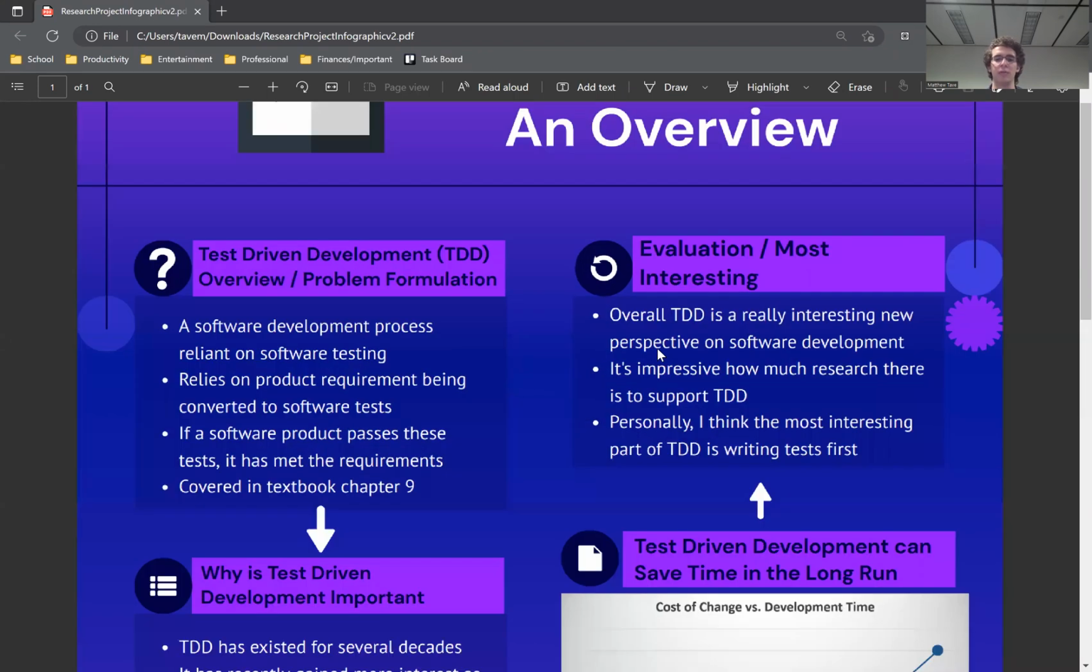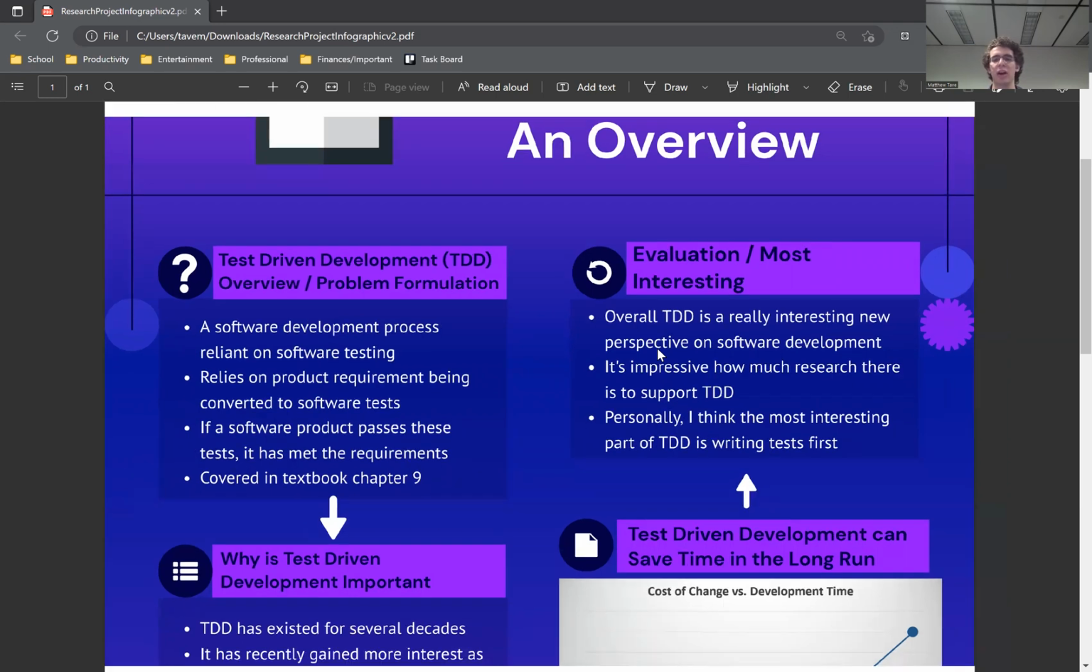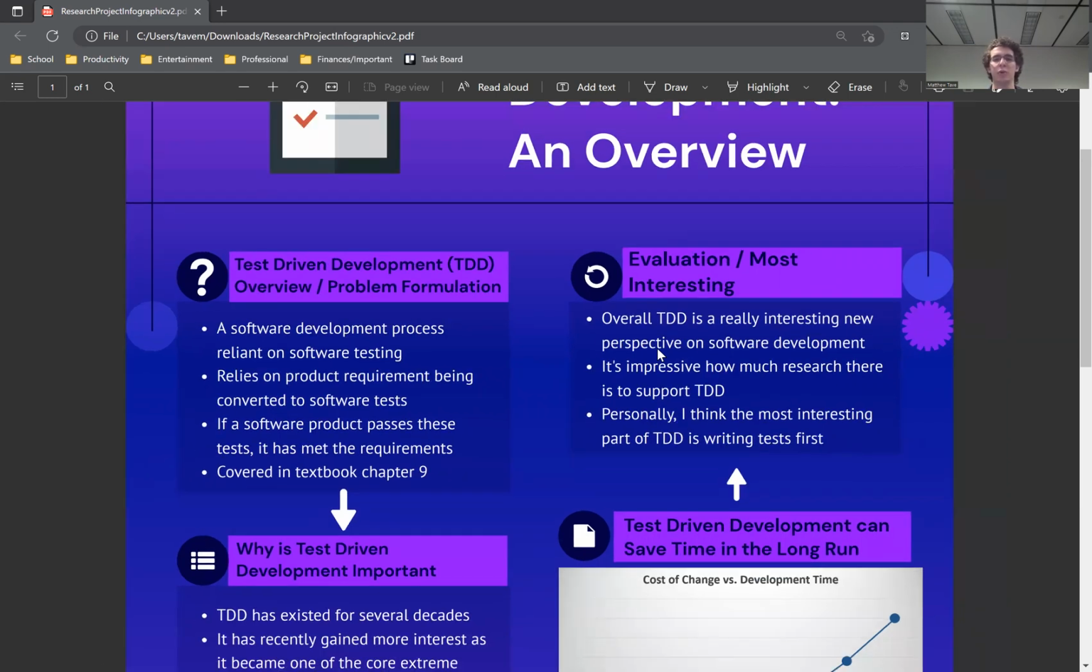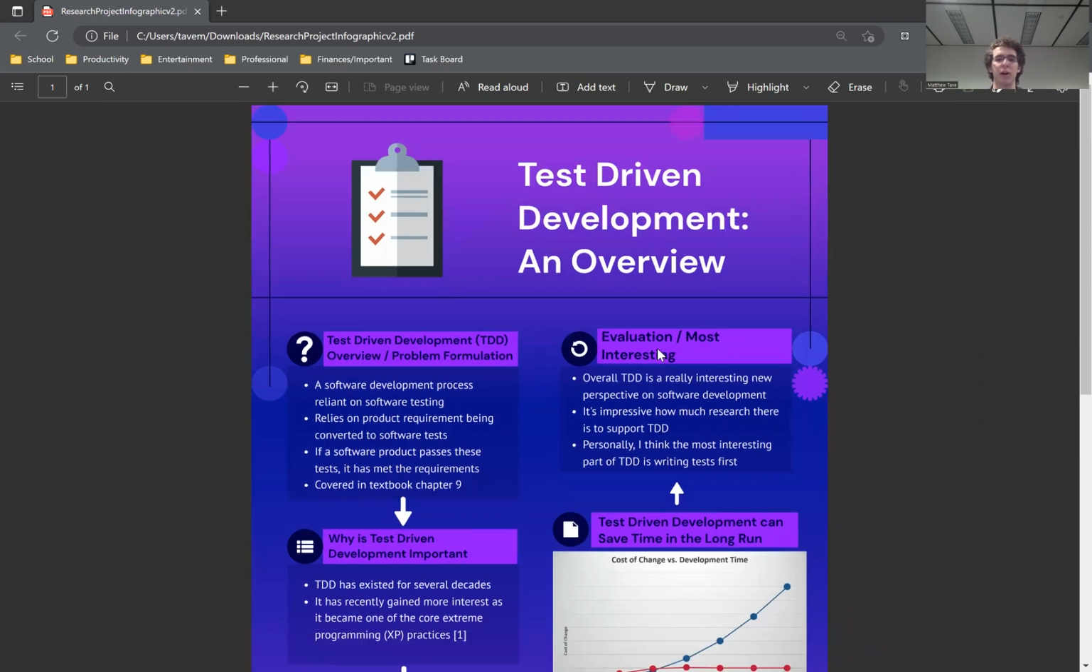Overall, I found test-driven development a really interesting new perspective on software development. And it's really interesting how before writing any actual code for the project, you write tests first, because that's very backwards to traditional software development. I also found it really impressive how much research there is to support test-driven development. And overall, I think it's a great software development process.